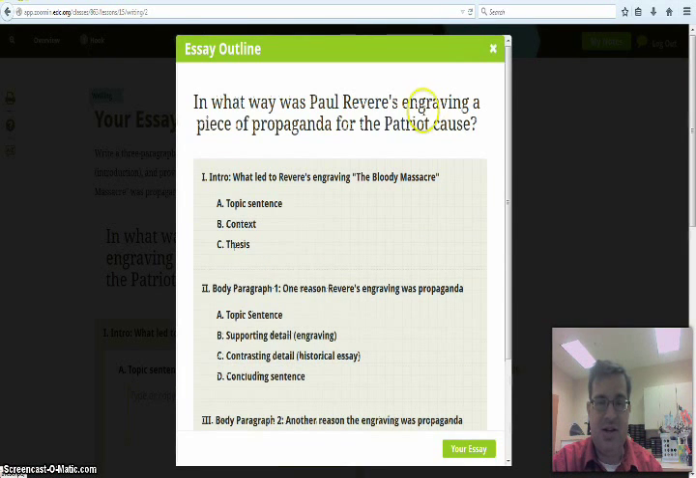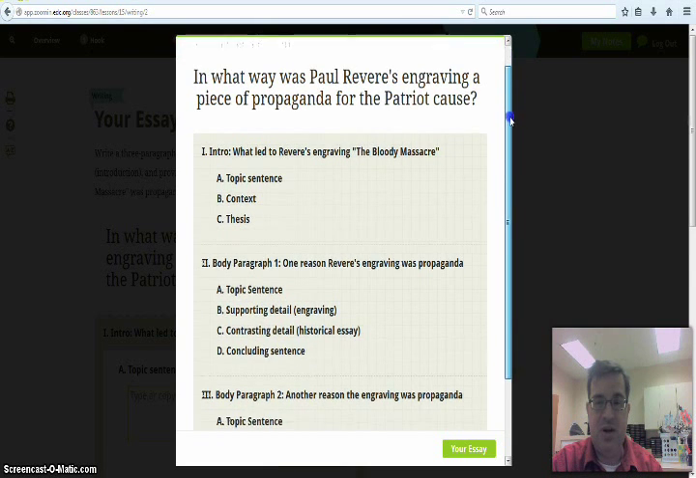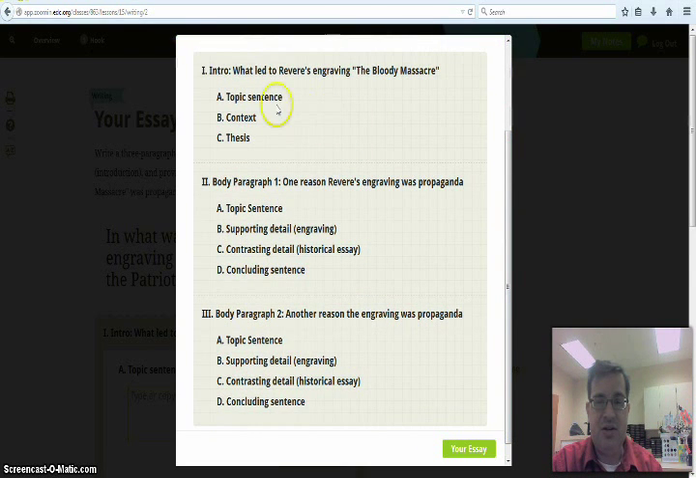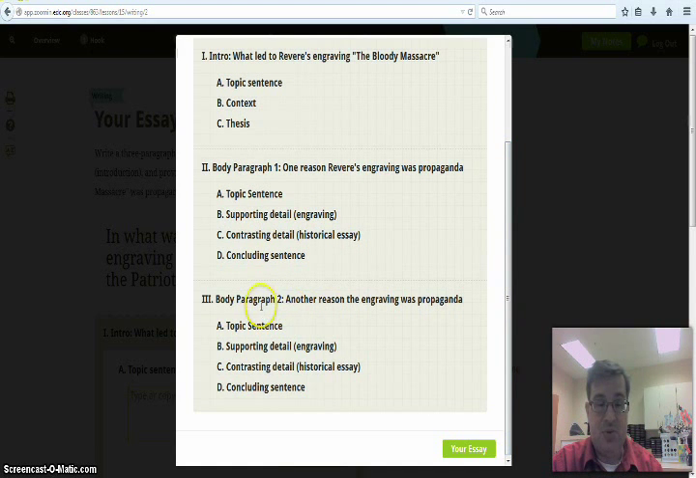We click on the writing section. In what way was Paul Revere's engraving a piece of propaganda for the patriot cause? It gives you an introduction where you have to compose a topic sentence, a context, and a thesis. Then body paragraph 1, one reason Revere's engraving was propaganda, with a topic sentence, supporting detail, contrasting detail, and concluding sentence. And it tells you where you can find the information for your essay, as well as body paragraph 2, another reason the engraving was propaganda, with a topic sentence, supporting detail, contrasting detail, and a concluding sentence.